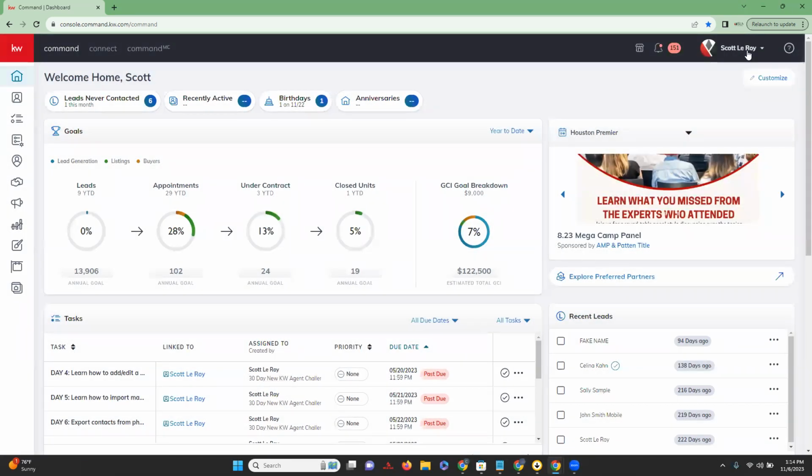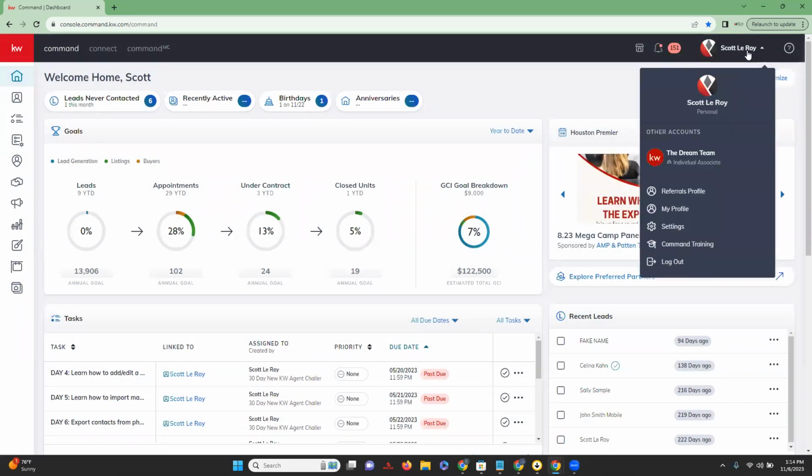So we're going to come back and click on our name. And when you do that, you're going to see that it does provide a drop down for you. The first thing I want to point out here is if you are part of a team profile in Command, you're going to see that it does have separate profiles as you see on my screen. So we have our name, and then underneath it says personal. That means that we are in our personal account.